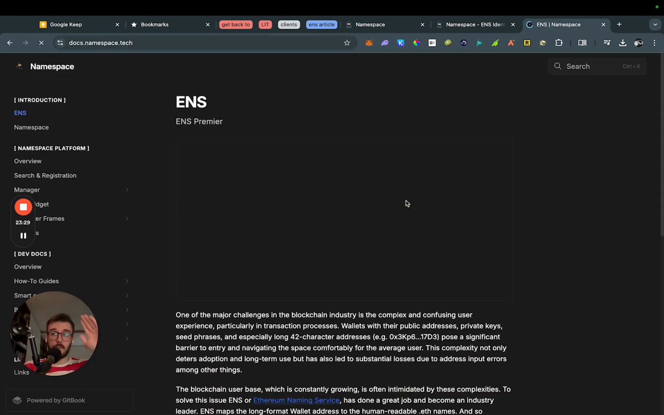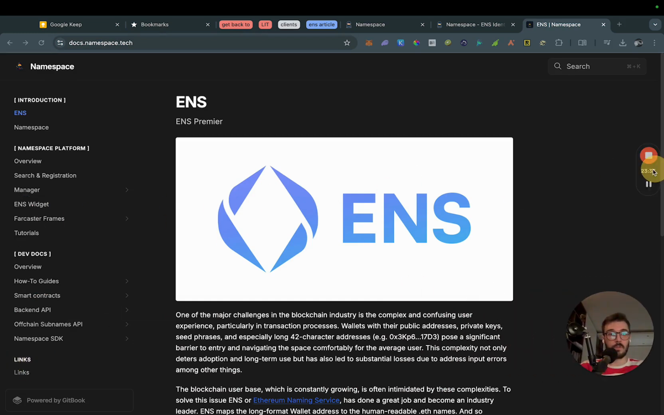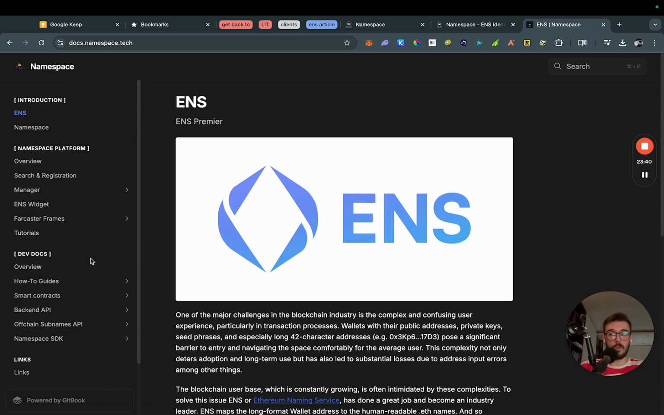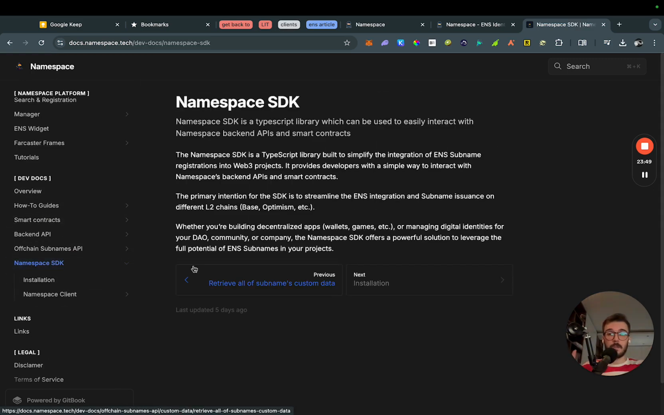So let's go. I'll just give you a very brief overview of where you should go. First, go to docs.namespace.tech. You can see a bunch of information here. You can go through everything, but if you don't want to do that, just go to dev docs and click on Namespace SDK. It's a simple TypeScript library that communicates with both our backend and our contracts. It communicates with our backend in order to get the data for listing configuration and parameters like the pricing, the reservations, the whitelisting, the token gated stuff, and so forth.